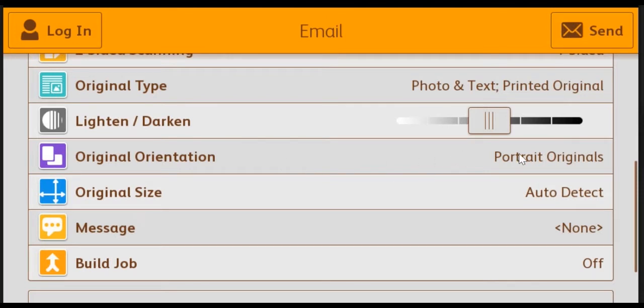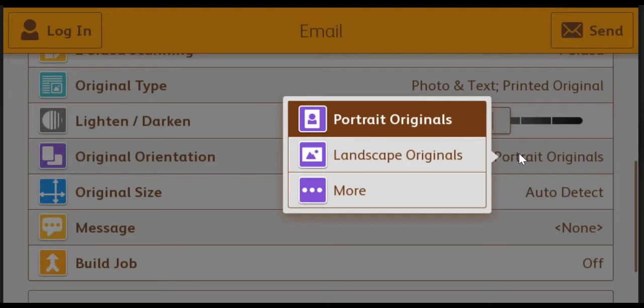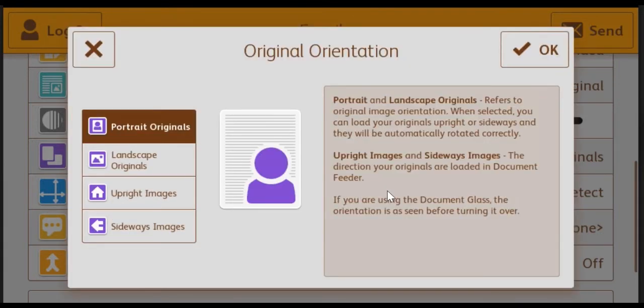Original orientation is important for a scanned image. Portrait means that the copier will treat the short edge of the document as the top of the image. Landscape means the long edge will be positioned at the top. Touch More and you will see two other options.